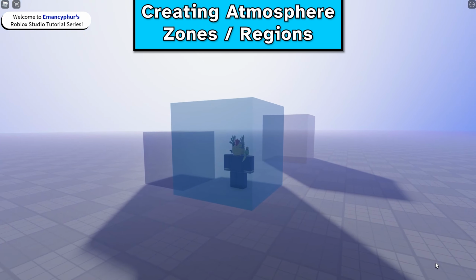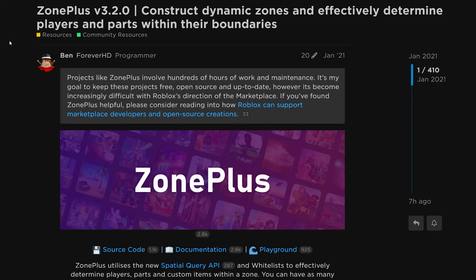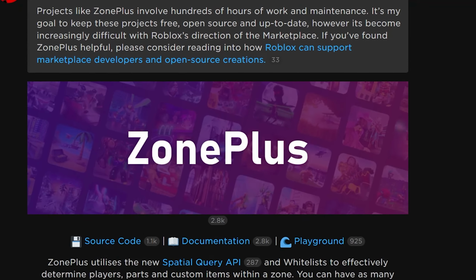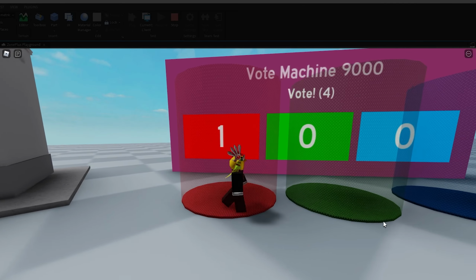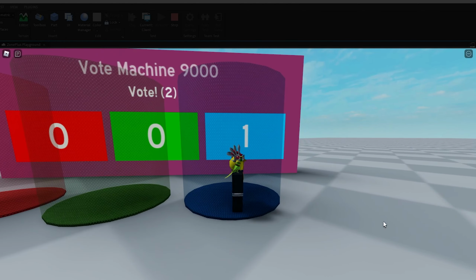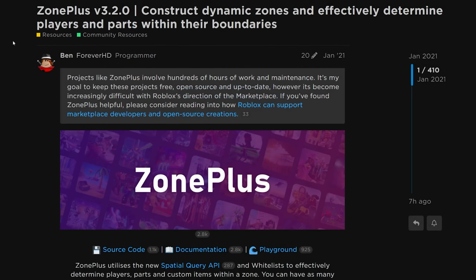To make it easier to change the atmosphere when players enter specific areas of the map, we will be using Forever HD's Zone Plus module that provides tons of useful and performant features for creating custom zones. It will be included in the resources section of this video's description, alongside the final product that we will create in the next few minutes.